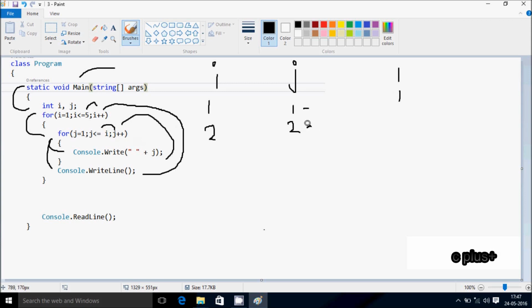So j becomes 2 now. It checks the condition 2 less than or equal to 2. The condition is true, so it goes inside and prints the value of j. So the j value is now 2. After that, j increases by 1, so j becomes 3 now. Check the condition 3 less than or equal to 2. The condition is not true. Control comes to this point, Console.WriteLine, and the cursor goes to the new line.